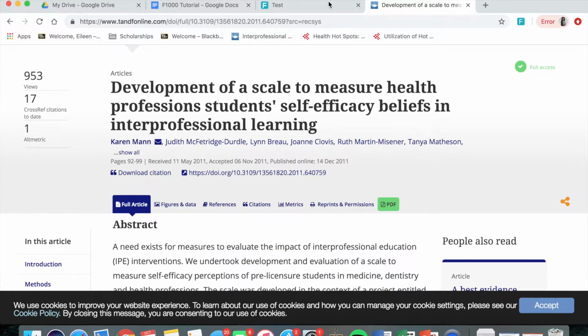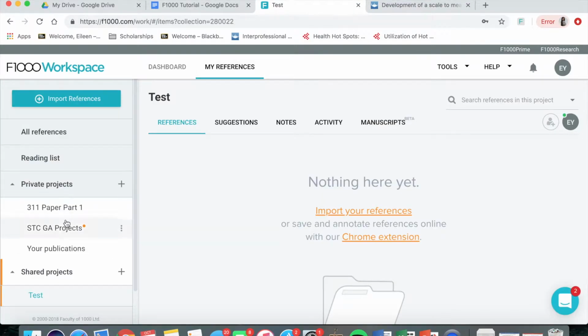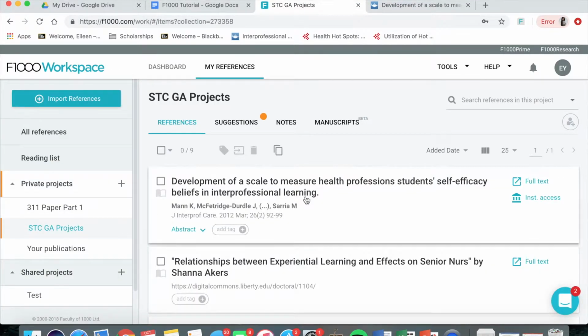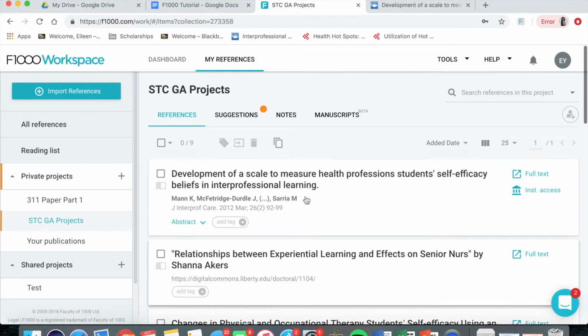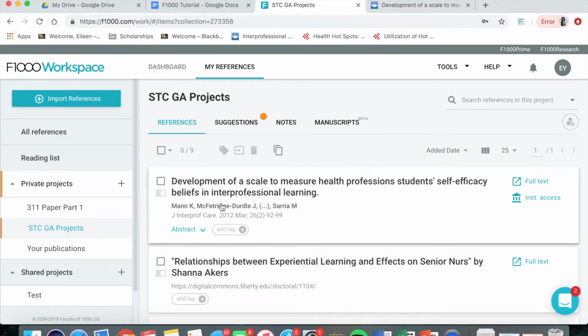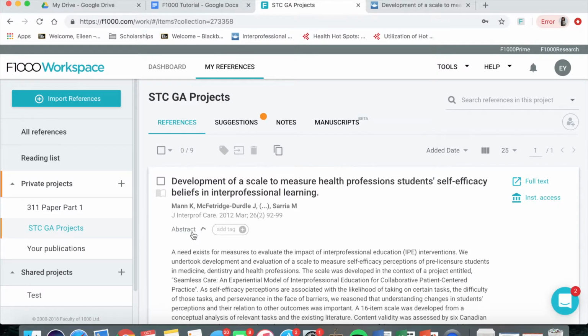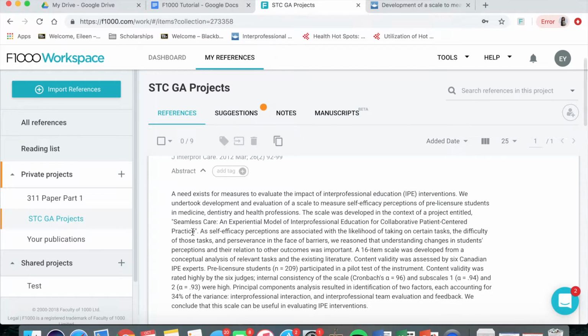But now you can see here, if I go back to F1000, there's this STCGA projects, and right here in the top would be the article I just added. And then just from here, you don't need to do anything but click full text in order to access it again. And then also, if you click here, it can show you the abstract just to give you a reminder of what it was about.